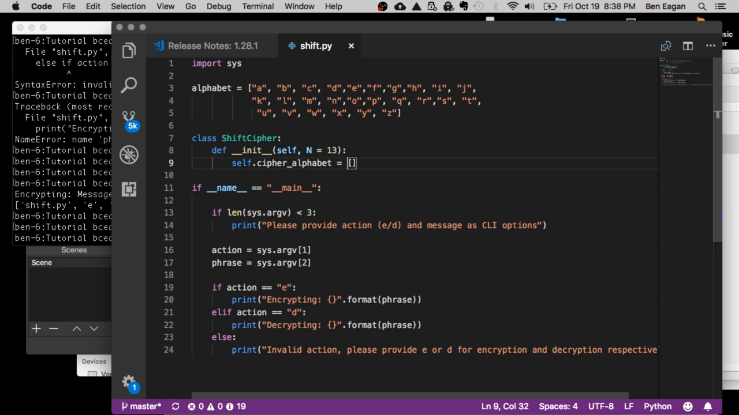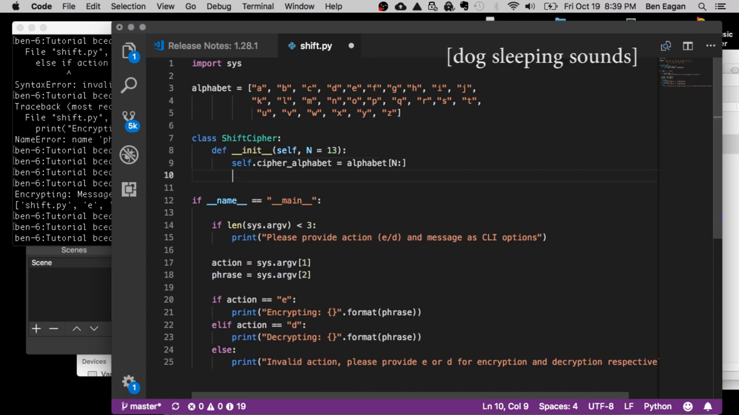What we actually want to do here is we'll start by assigning a subset of alphabet above, and we'll use the colon delimiter to slice. So we'll take the nth index, colon, which will take everything from n to the end of alphabet. So right now, cipher will be a subset of alphabet above.